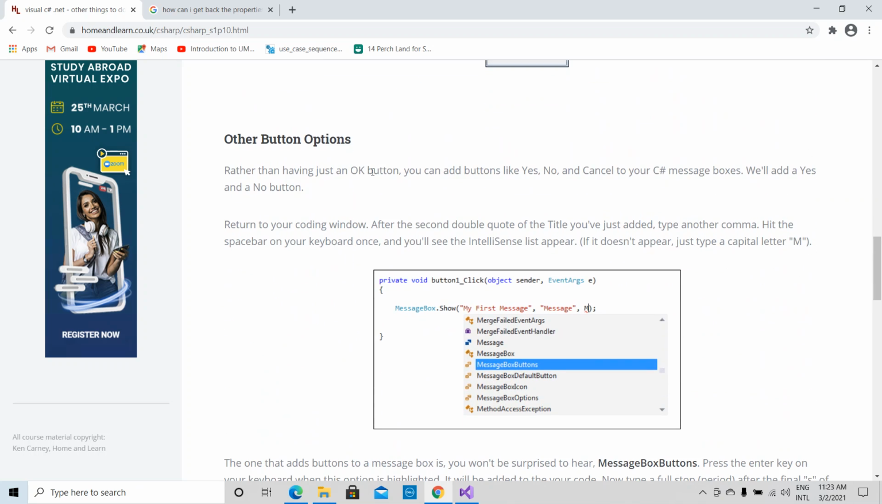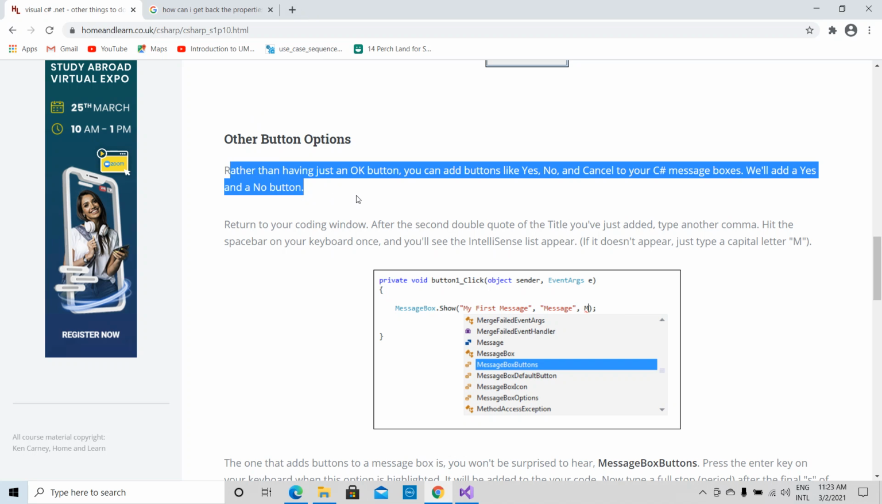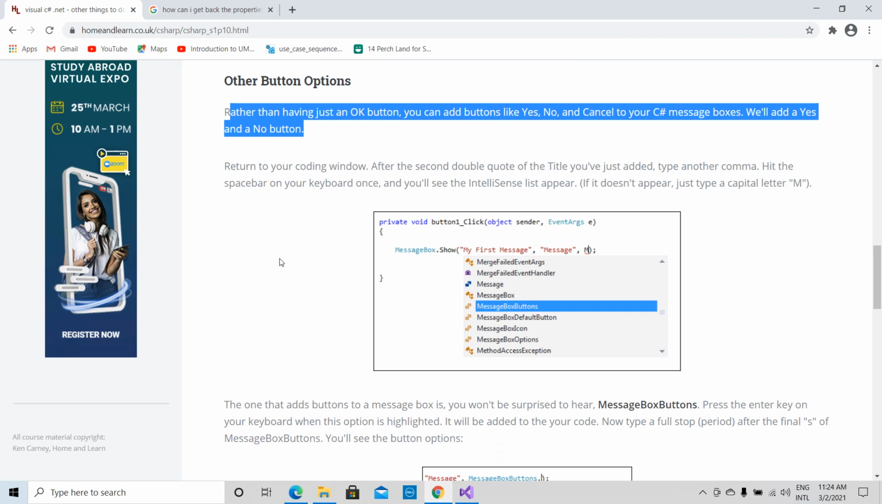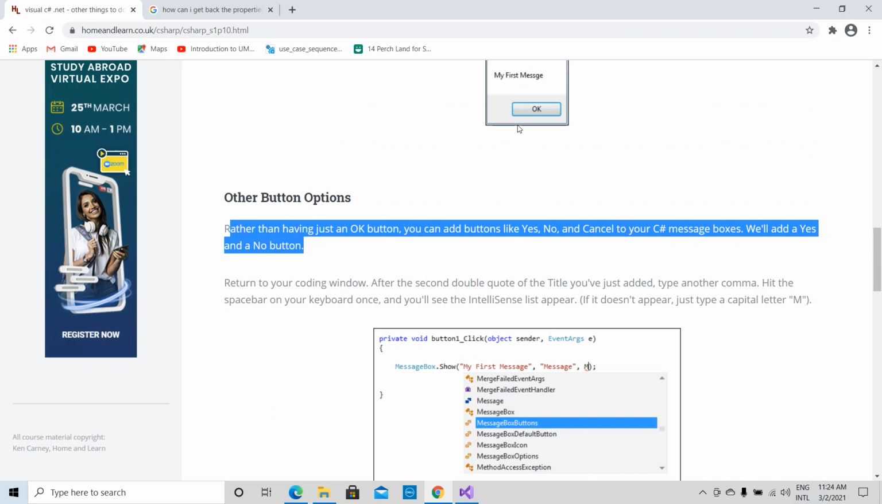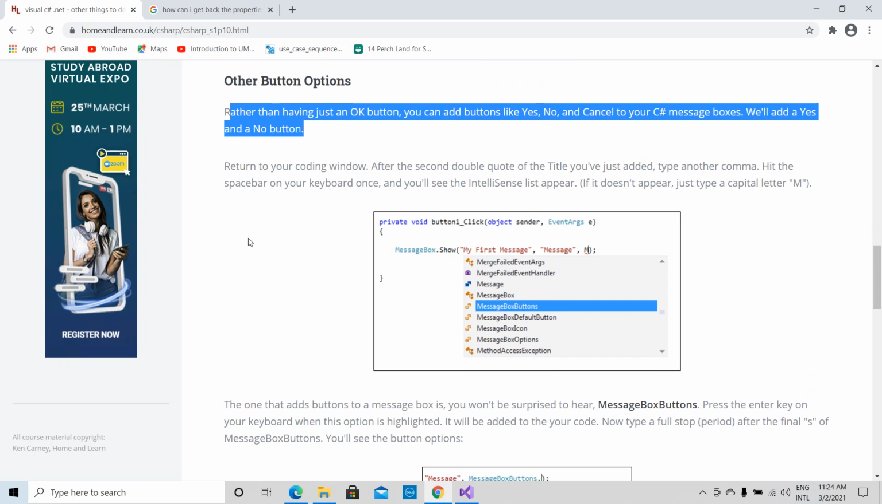Other button options, let's see. Rather than having just an OK button, you can add buttons like yes, no, and cancel to your C# message boxes. You will add the yes and a no button. Earlier we have seen only the OK button. Now, if you need, we can add any other buttons as well.